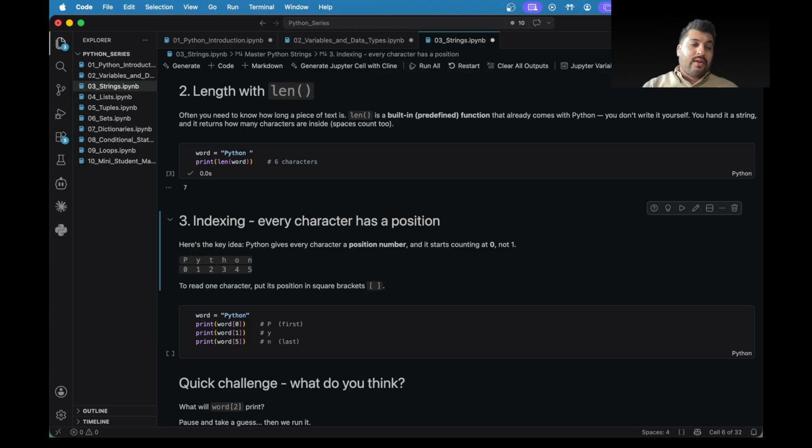Now, the key idea of this whole video is indexing. Most of you may not know what indexing is, and some of you are aware, maybe you have studied it in a different coding language. And I will tell you why it's important. First, Python gives every character a position number. So every character in Python is given a position number, and this is very, very important, right?